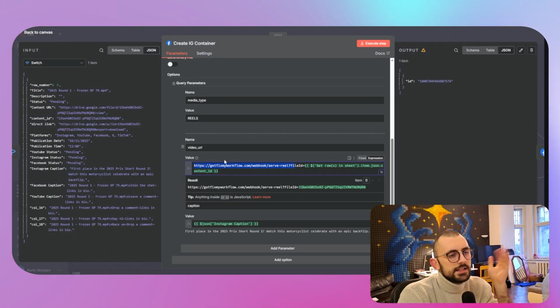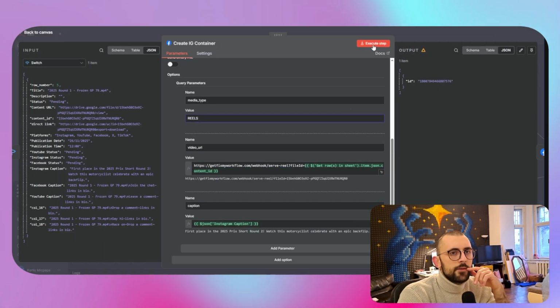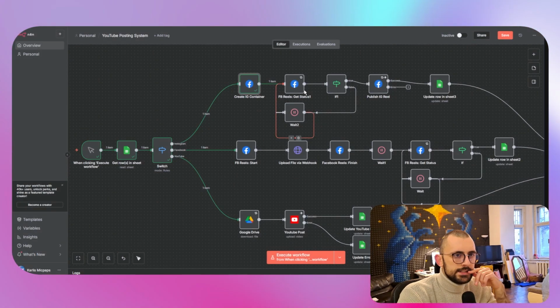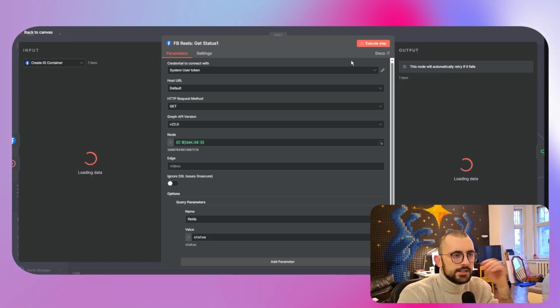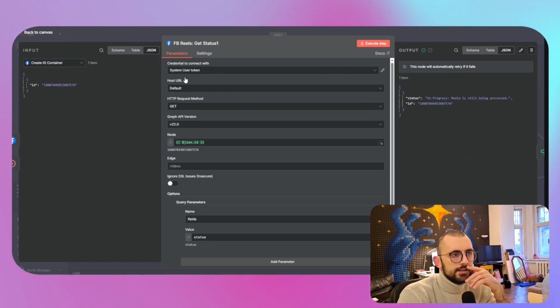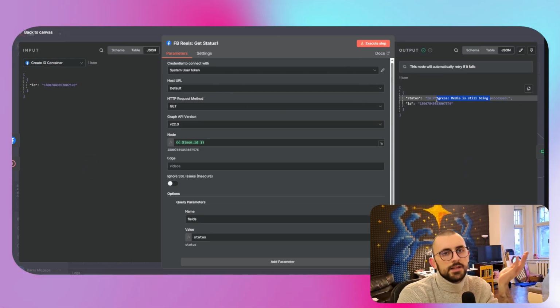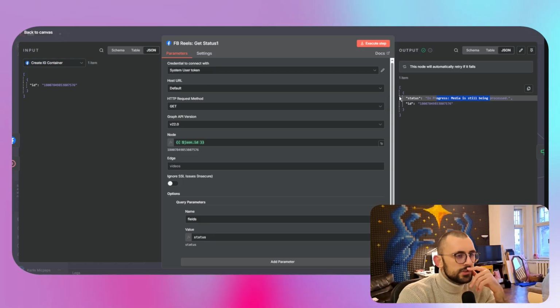And then, yeah, let's see this new method here. We have the caption, we have the link, we have the reels. Let's see how it goes with our new system. Here we created a container, and then here, if we execute the status step, this, by the way, gets the status of the container. We can see it works. It's in progress. Finally, so cool.